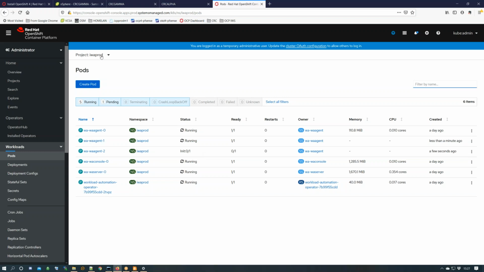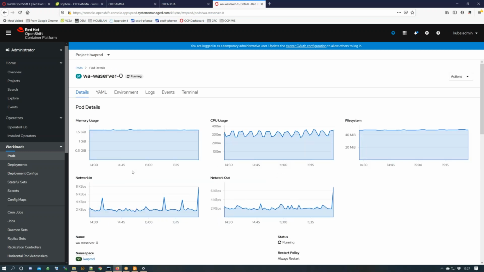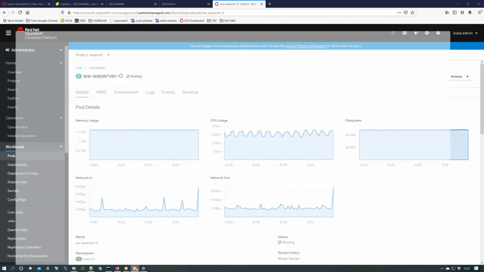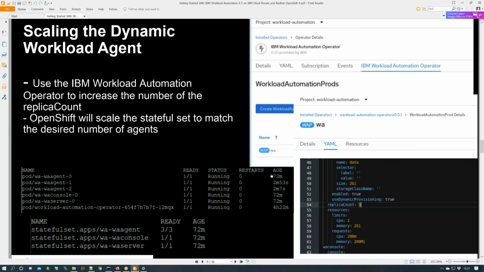So in this prod environment, there's 1 master. If I click on this master here, and let me just go back to my slide a second. What we've just done with 1 click is increase the number of workload agents that are dedicated to a master.